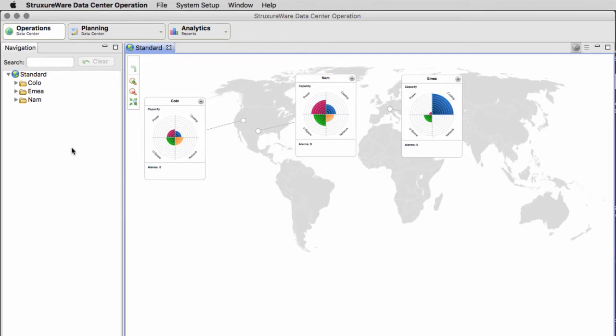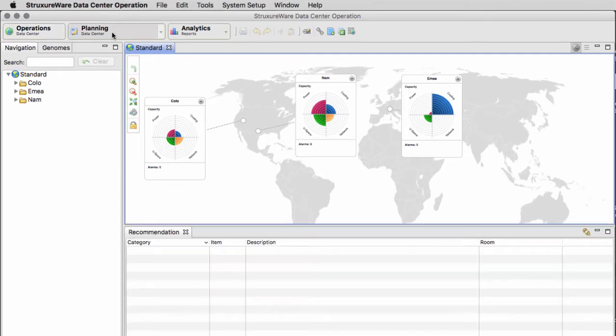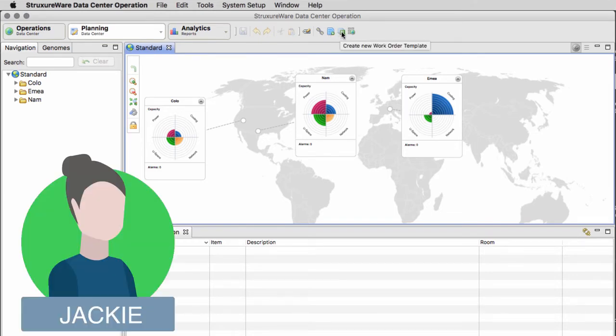Structureware Data Center Operation version 8.1 introduces work order templates. You use a template to define tasks in a specific workflow. You can then add a template to a work order.